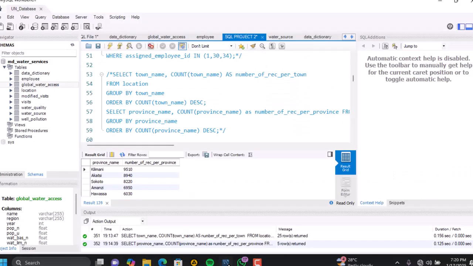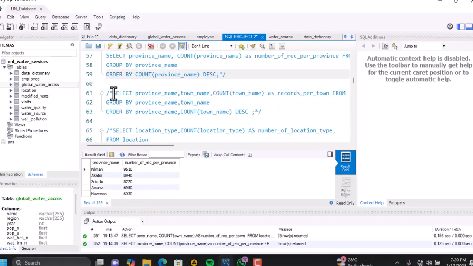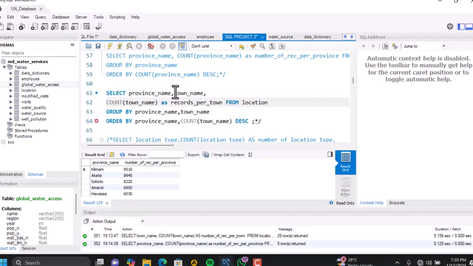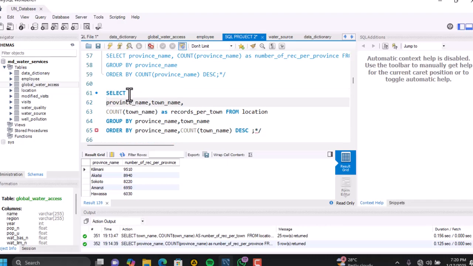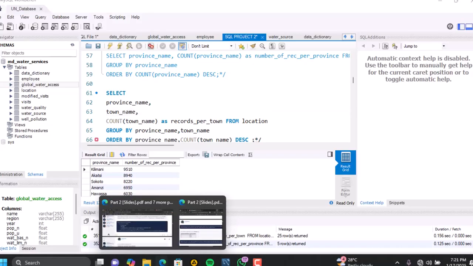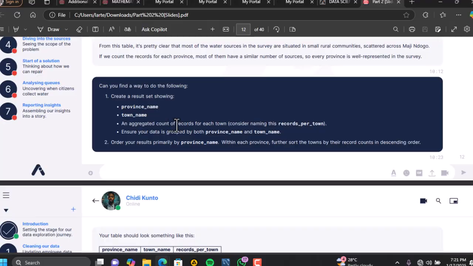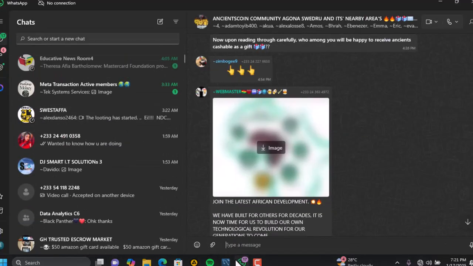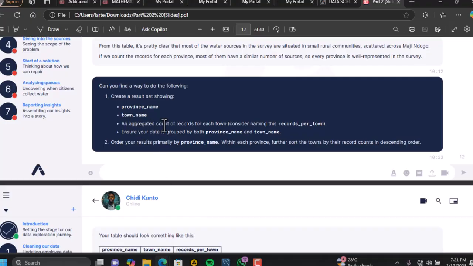Okay, so I think that one will be the next one. So we do select province name, town name. Let me separate them so that you see it clearly. Province name, town name, and then the next condition is an aggregated count of records for each town. Consider naming this records per town, records per town. So this is it. An aggregated count of records for each town. Consider naming this records per town.